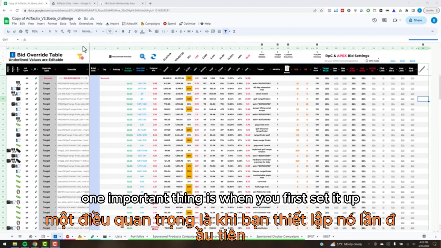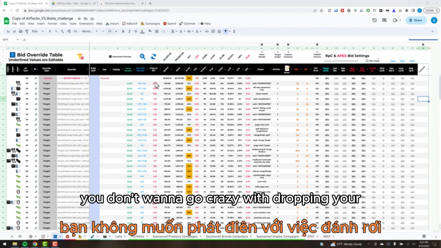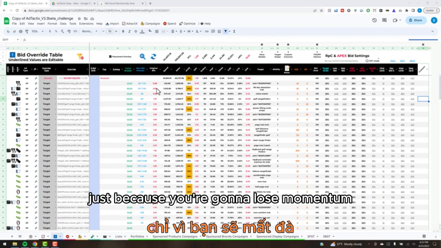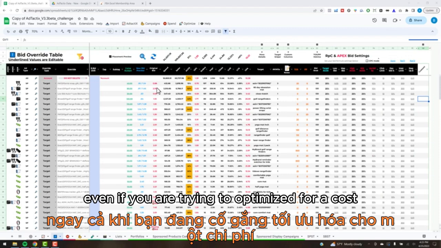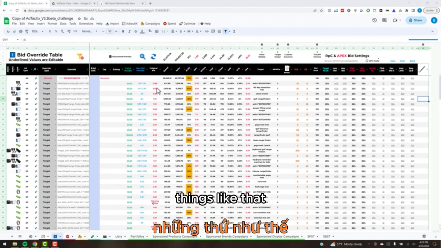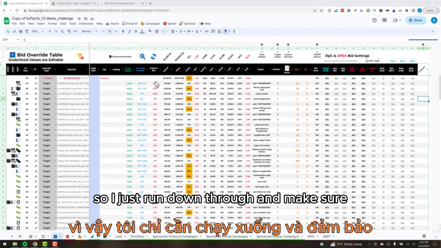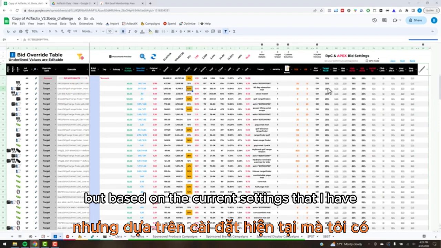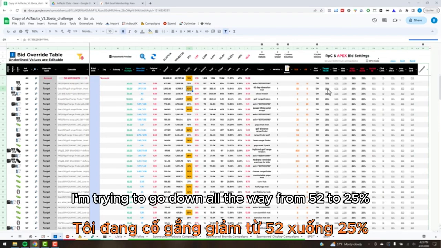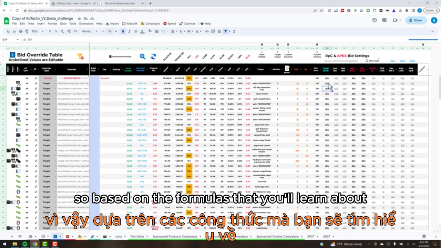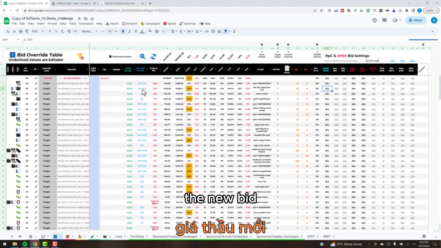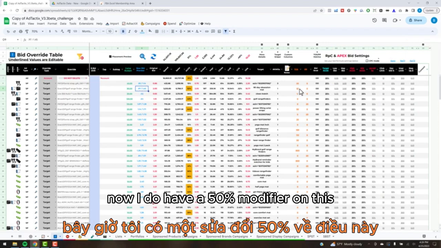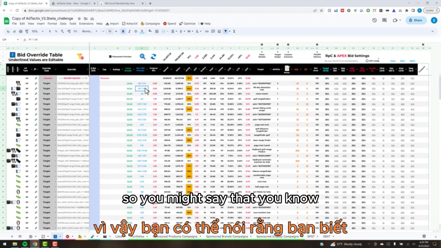But just know one important thing: when you first set it up, you don't want to go crazy with dropping your new bids based on your original bids, just because you're going to lose momentum, even if you are trying to optimize for ACoS. So just run down through and make sure, like this one here, I'm at 52%, but based on the current settings that I have, I'm trying to go all the way from 52 to 25%. So based on the formulas that you'll learn about, the new bid could go all the way down to 97 cents base bid.